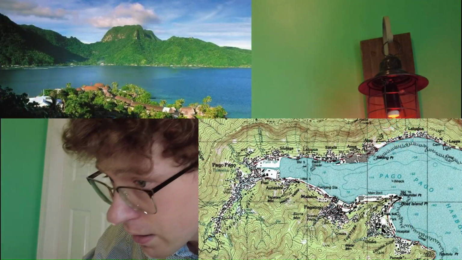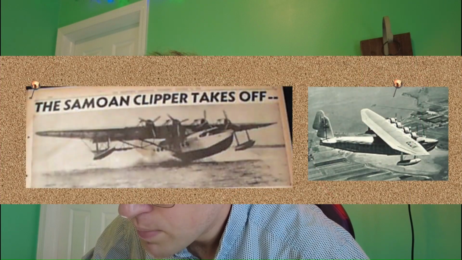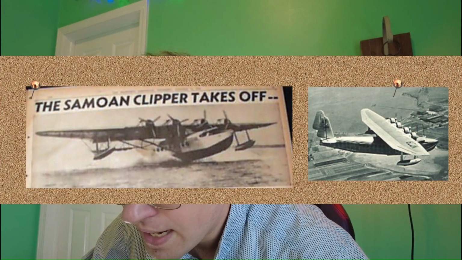Initially, everything was going very smooth for the Samoan Clipper, as it was shuttling its 900-pound cargo across the Pacific. Eventually, the Clipper found its way to the small mountainous harbor of Pago Pago. On January 11, 1938, at 5:38 a.m. Pago time, Captain Music and his crew took to the skies once again as it began its final leg to Auckland. However, only 38 minutes later, things would begin to take a drastic turn for the Samoan Clipper.